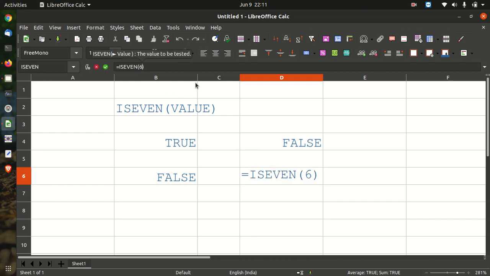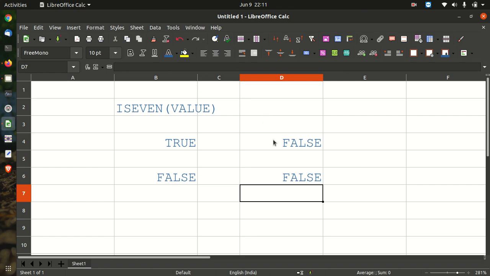So 5.99999 is false. So this is it. See this one, 3.2. If we make it 2.2, it is true.